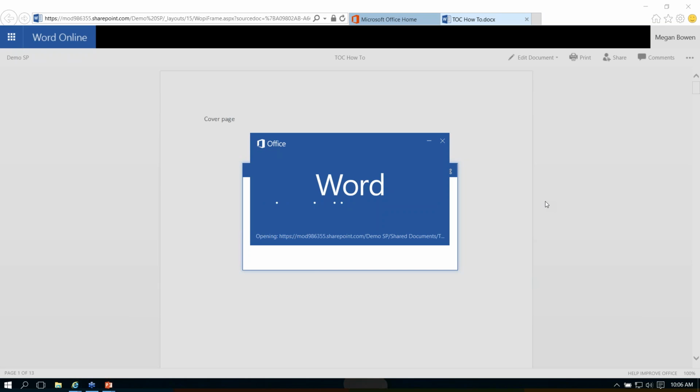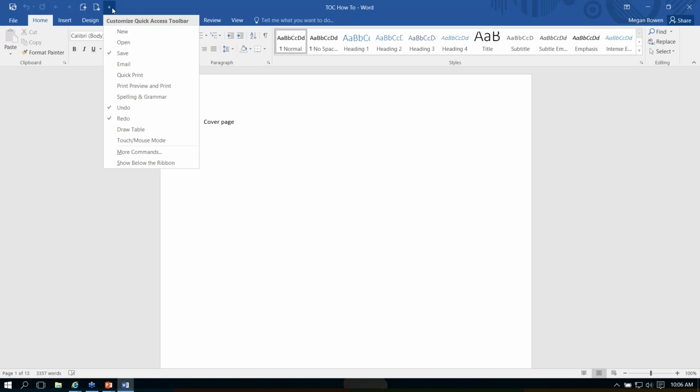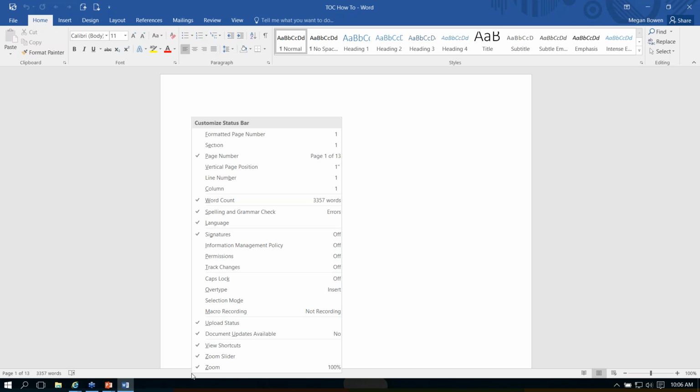And once Word opens, we're going to go ahead and add those items to our status bar. So what we did last week is we customized our quick access toolbar, which is at the top of the screen. We added in some commands for next page and for previous and forward that will help us move around when we have a table of contents. What we're going to do today is go to the bottom of our screen. We're going to right-click in here. You can see this says Customize Status Bar. What we want to show is our formatted page number, and then we also want to show our section.